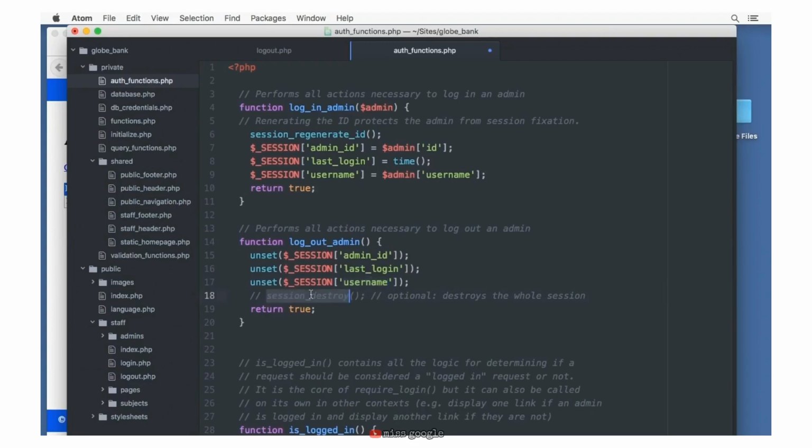I also have another optional choice here. You could completely destroy the session if you wanted. Now, if you need the session for something else and you're storing things in it, you wouldn't want to do that. Most important part is just that we removed this line right here, that the admin ID is removed, because that's the thing we use to determine whether a user is authorized or not.